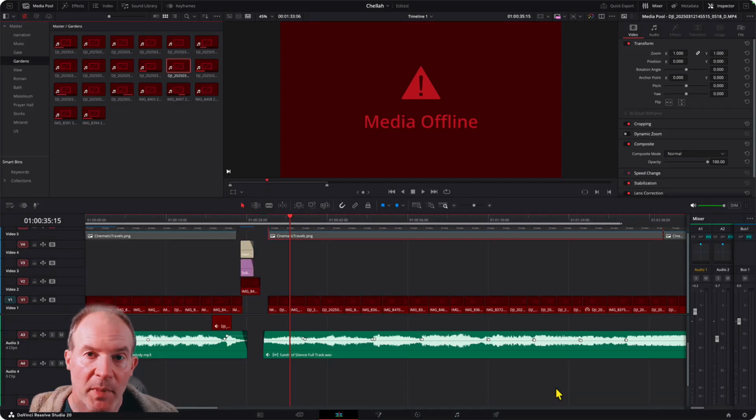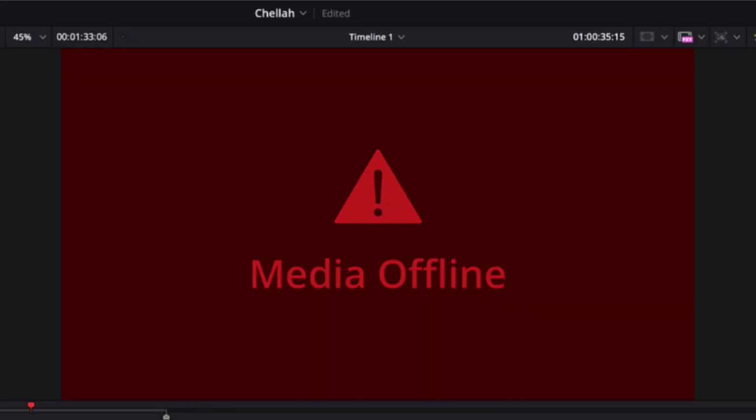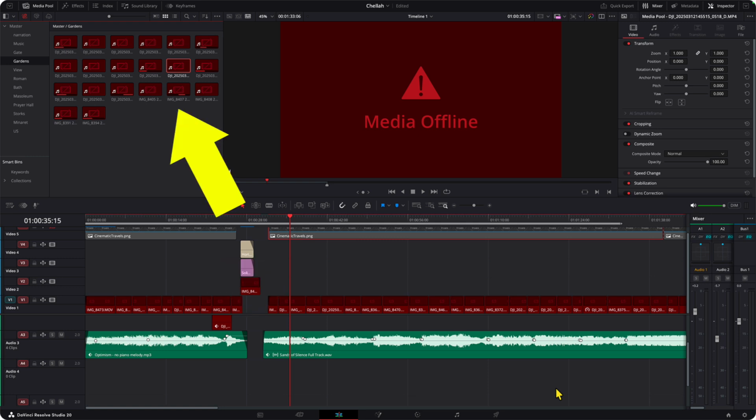Hi friends, there may be times when you work with DaVinci Resolve and you open up a project and you see this dreaded message, media offline, and this big red exclamation mark can be quite scary and you see all your clips have disappeared. What's going on? Well, this basically means that DaVinci Resolve can't find your media clips, which is of course rather distressing.